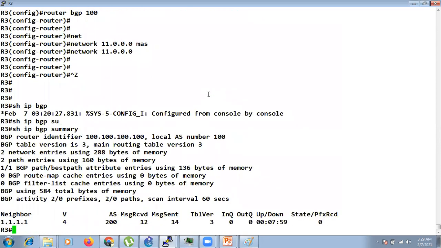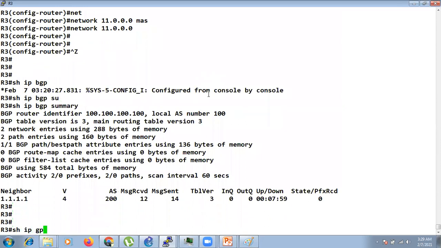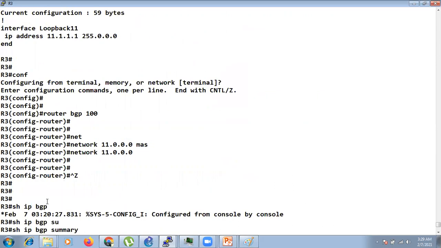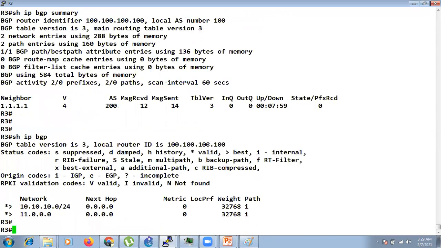show IP BGP summary, show IP BGP, you see. So if there is any route which belongs to a particular class and it has the default subnet mask, you do not need to mention the mask in this network command.